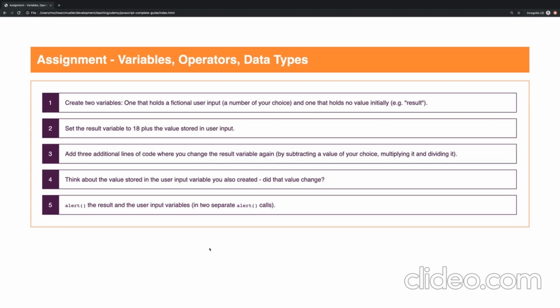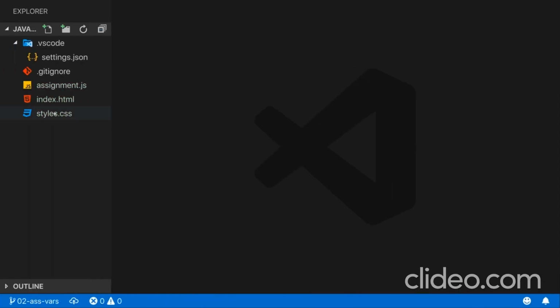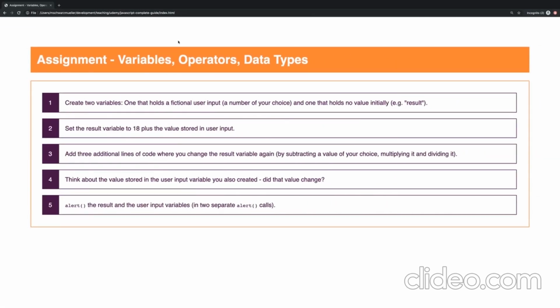Now that we learned some basic things about variables and operators and data types, it's time for you to apply that knowledge in this assignment here. Now, these are your tasks, and attached you find this starting project, which includes these tasks. So you can simply extract the attached file, you find assignment.js, index.html, and style.css in there, move those into some folder of your choice, double-click the index.html file, and you get this page.